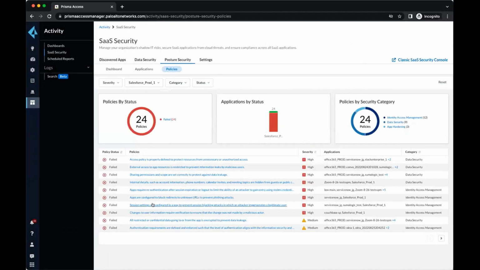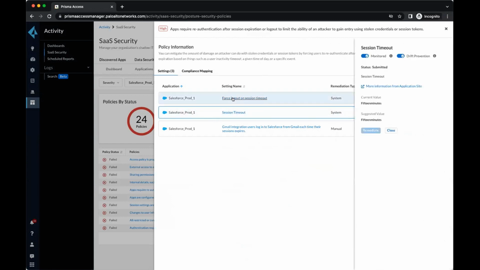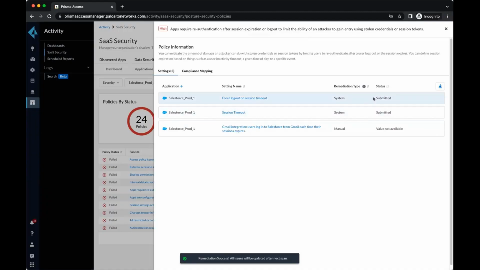So let's go to Salesforce. Let's look at one of our session timeout issues. You'll see here this security best practice states that all apps should require reauthentication. We give a little bit more security context around why this is important. And we notice that there's a setting right here in Salesforce that's misconfigured. In this case, the current value is set to false. We recommend it be set to true. And remediating this is as easy as click remediate, confirm the change, and now you can see it submitted.